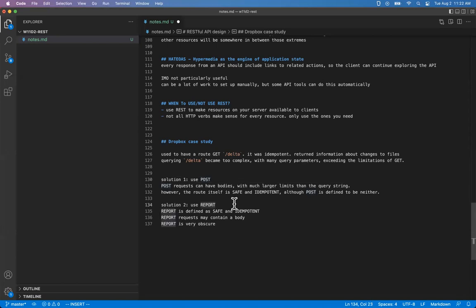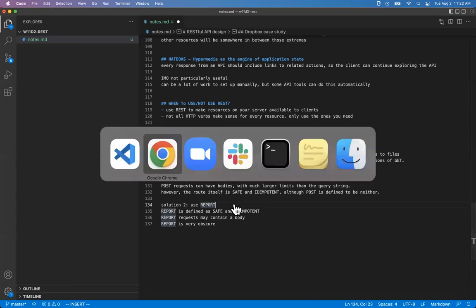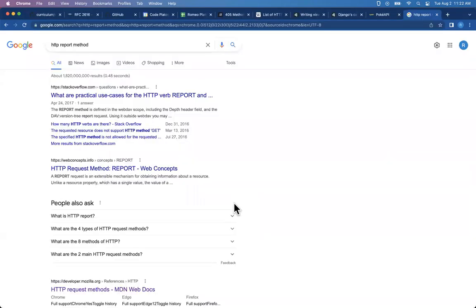So if the documentation says, just send a REPORT request to this URL, that's probably going to surprise the developer. They're going to be like, I sent a what request? Most developers have never heard of it. If you look at a list of the most common HTTP methods, this is probably not in that list.